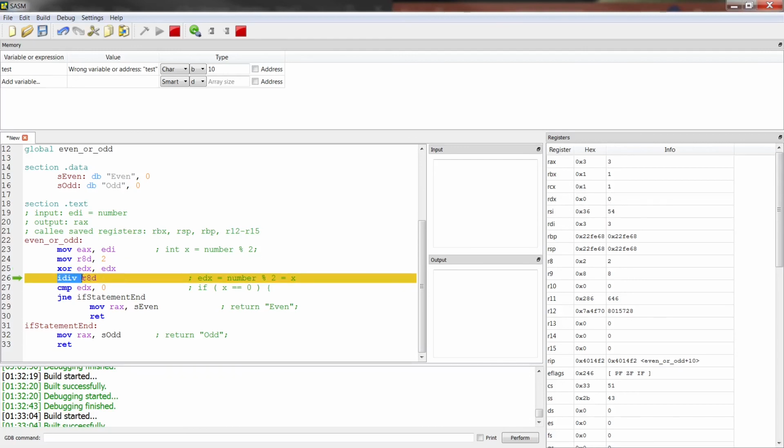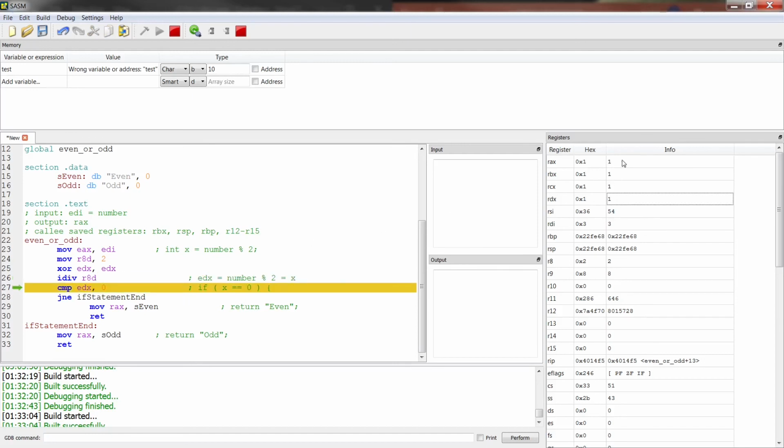And now we're going to do our signed division. We're going to take the D register concatenated with the A register, and we are going to feed it this number 2. And what that's going to do is put the division result in A and the modulo result in D. So 3 divided by 2 is 1, and 3 modulo 2 is also 1. So both of those registers have changed.